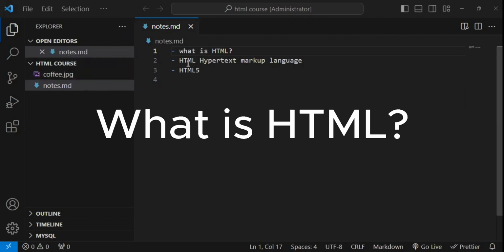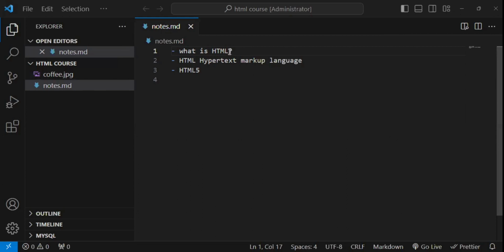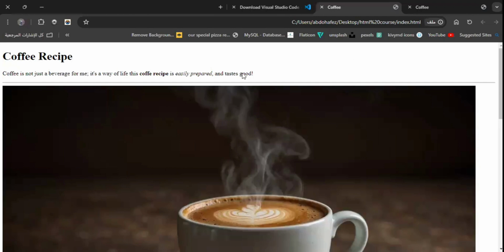So before we get started, we need to know what is HTML. HTML stands for Hypertext Markup Language. It is not a programming language, it is just a markup language. Markup language, it means that it's used only for defining the structure of your web page.